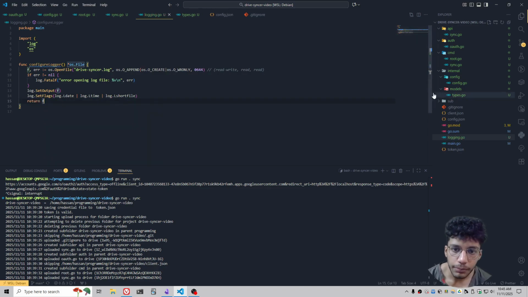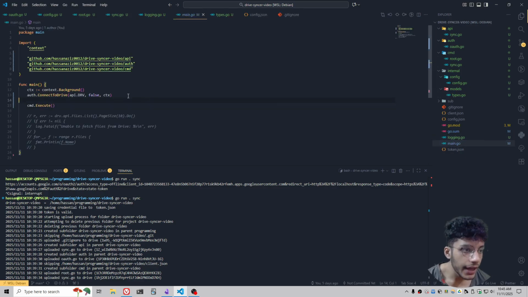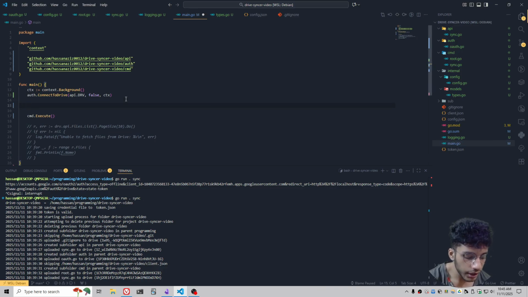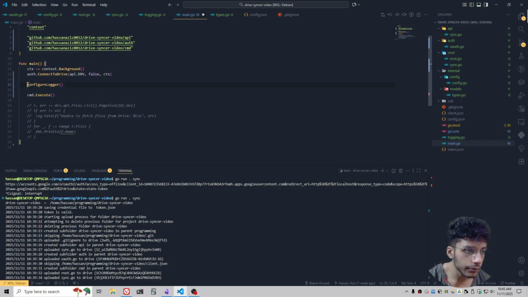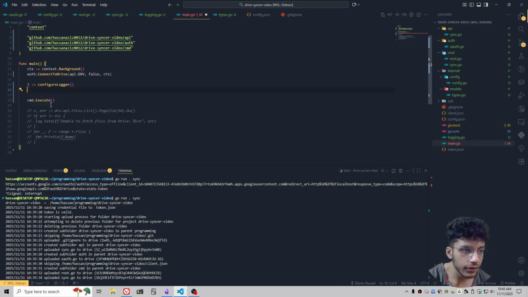And then let's open up main.go. Where is main.go? And right here, after we connect to the drive and before we run the CLI, right between over here, let's say configureLogger, and this will return a file. We'll just say that's f, and we'll say defer f.Close. Now, just in case you didn't understand, the reason I'm using defer f.Close out here in the main function is because the file will be closed when the main function finishes executing, and the main function will finish executing when the entire program has been closed, right?